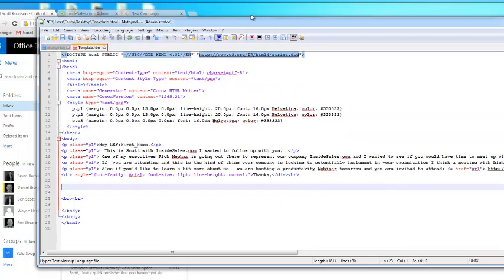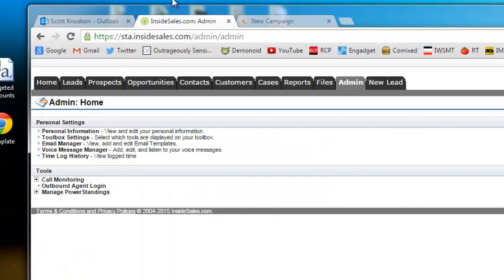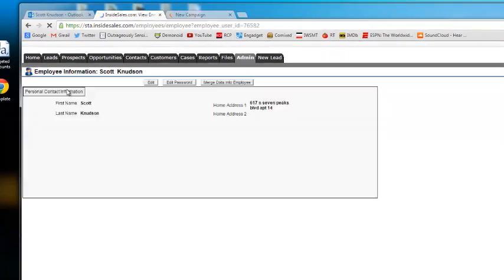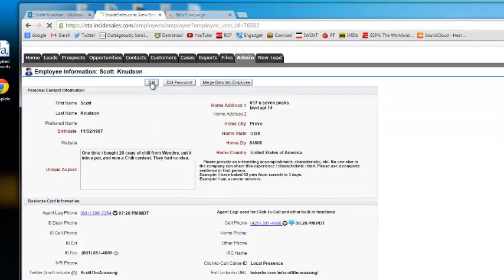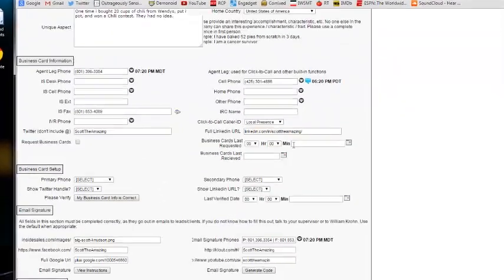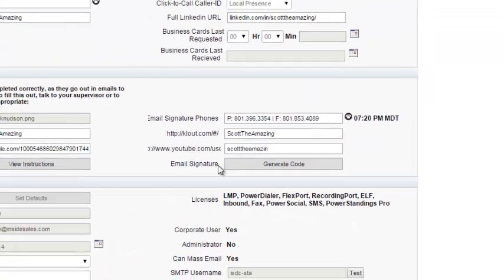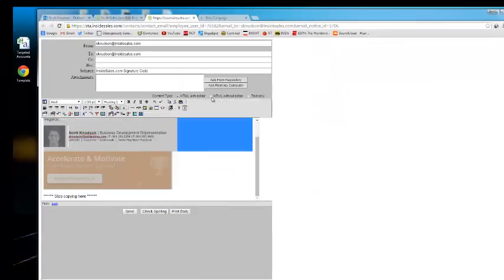So to do that, you're going to want to go to your Inside Sales SDA, go to admin, and go to your personal information. And then here you want to go to edit. And what you're getting is your email signature here. So you scroll down, you'll see email signature, you generate that code. That'll pop up.